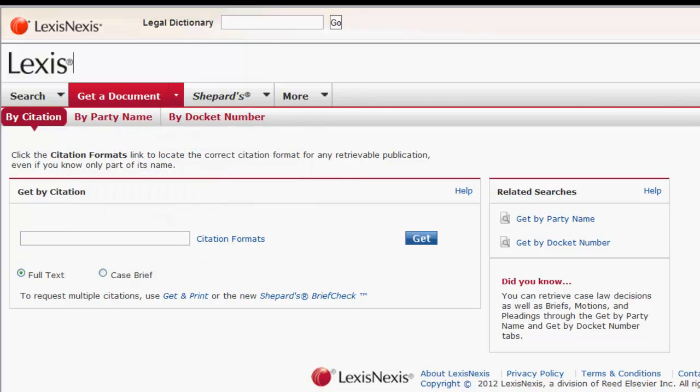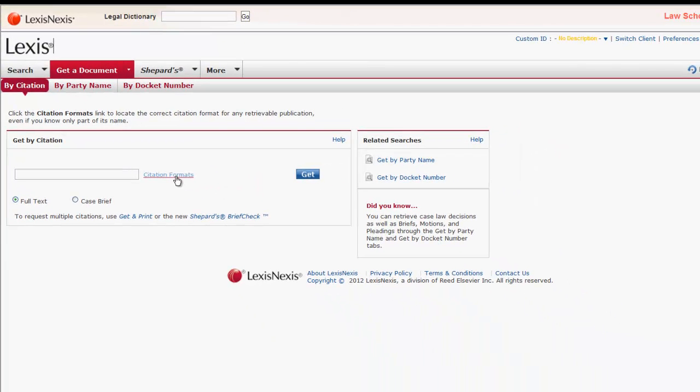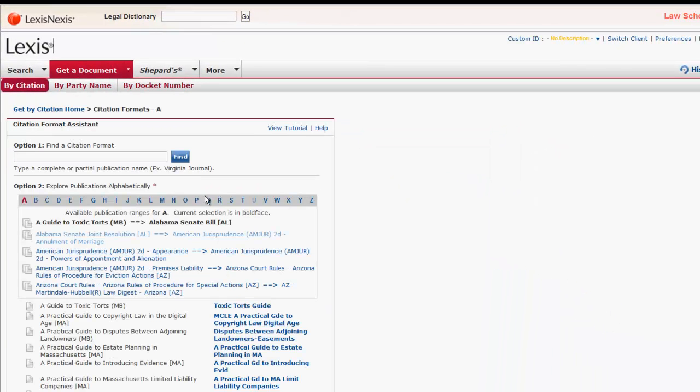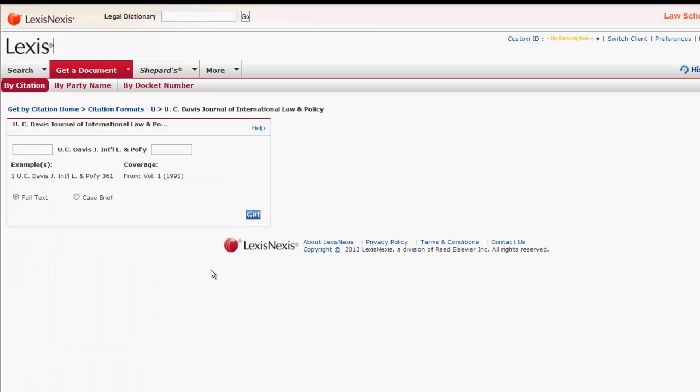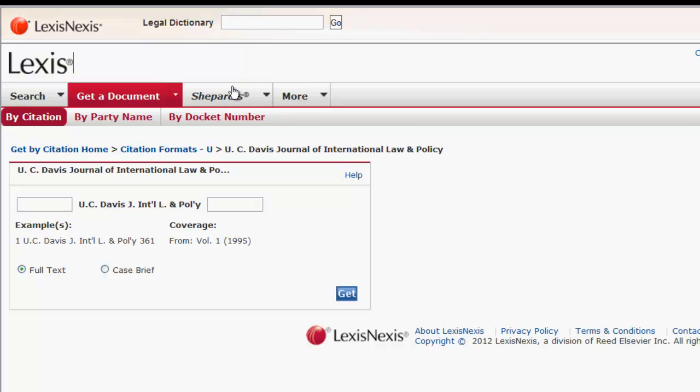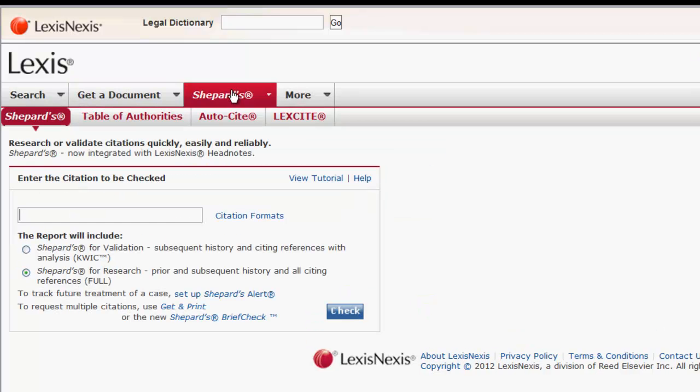The Get a Document tab allows users to search for legal materials by citation, party name, and by docket number. Users can also use the citation formats function if they are unsure of how to construct a particular citation. Shepherds allows users to pull a Shepherds report for legal materials to determine if they are still good law. You will learn more about Shepherds in another video.